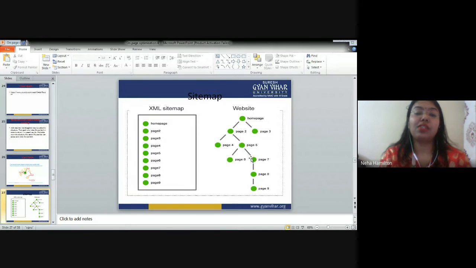Page 6 and page 7 are connected to page 5. Page 8 is only connected to page 7, and page 9 is only connected to page 7. Now, for example, what we have learned in the video today is that if your page 9, which is at the bottom, the last one, if you think that this web page is very important for you, that it carries important information and has good content, what you need to do is directly link your home page with page number 9.